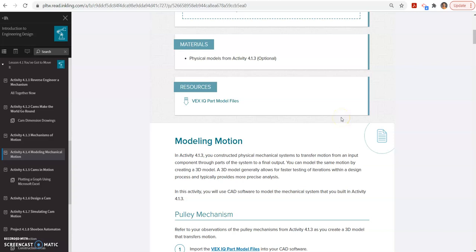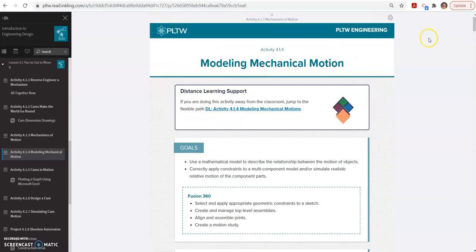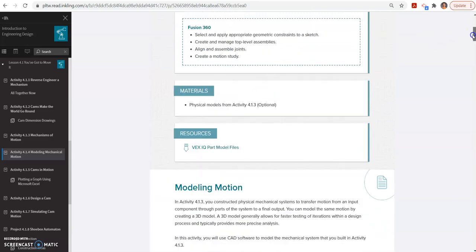Hello, and in this video we're going to be looking at how you can get your VEX IQ parts into Onshape to set up to use in some further activities. We'll be looking at activity 414, modeling mechanical motion. So we'll get those parts now, and then later on we'll set up two or three different models using these parts.